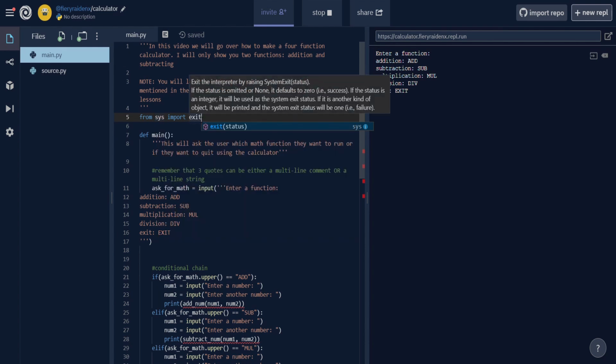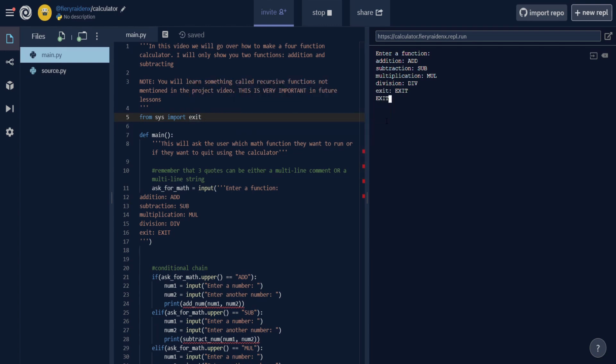See, exit exits the interpreter by raising the system exit function, which basically means that when we press exit, let's do it, the code basically crashes. And it's an intentional crash, so if this happens, the user probably will be like, okay, that makes sense because I wanted to exit the code.